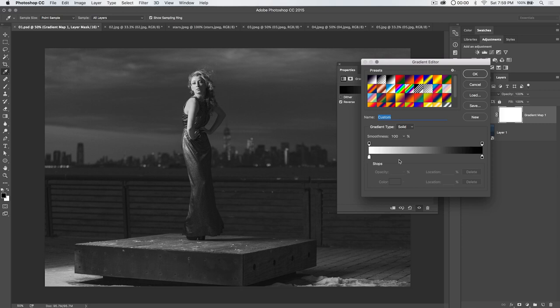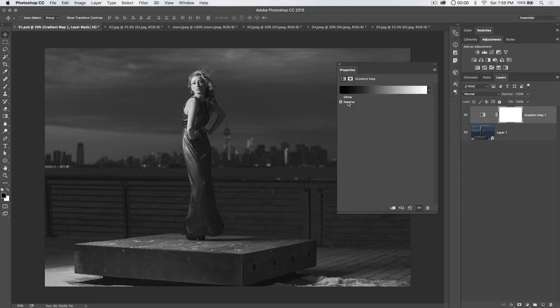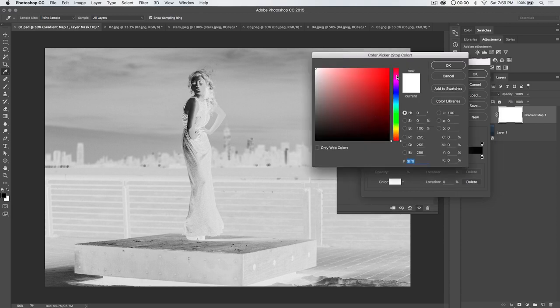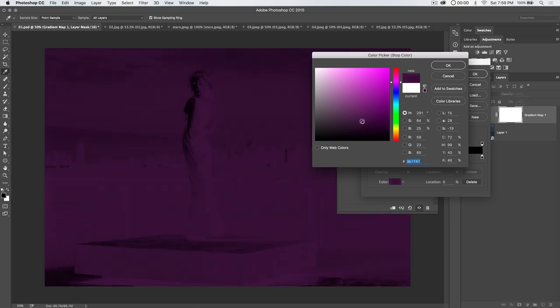But what I like to do is edit this. And actually, I'm going to unreverse this just so we can look at the gradient the proper way. Over here are the dark pixels. We're going to set up what I consider a classic color grade. It just makes your image warm and moody. And it was one of the very first color grades that I worked with. So we're going to double click that color stop, and we're going to go up here to a bluish purplish color, and I'm going to choose a very dark, mid-saturated blue purple color, maybe a little bit darker, maybe a little less saturated than that.